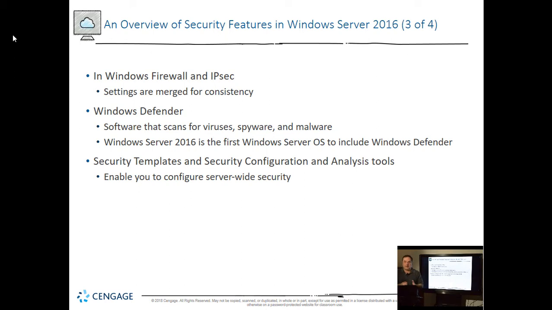Windows Defender has also gotten an upgrade in Windows Server 2016. It scans for viruses, spyware, and malware. The original Windows Defender was just a spyware scanner, and over time it started adding other anti-malware types of features. So it's better than ever in 2016. However, there's still a lot of malware that can get through, so most experts are suggesting you go with a third-party paid product, and there's many good ones out there.